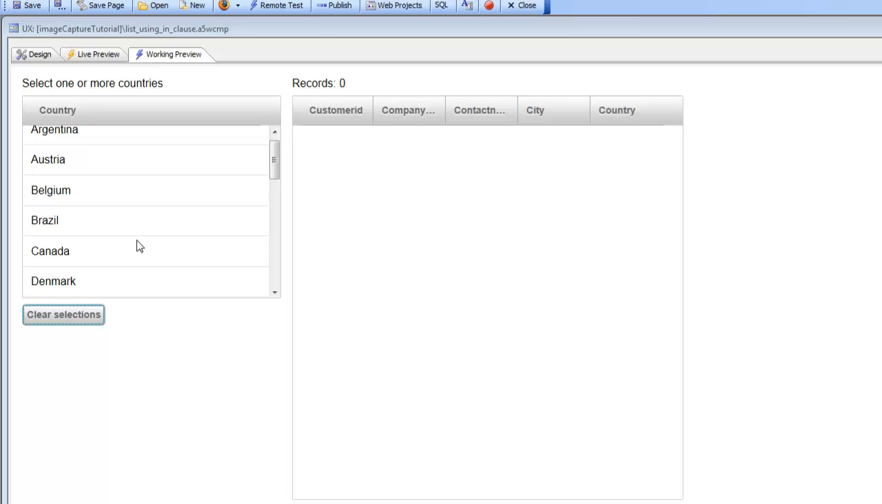list of countries, and we've configured this list to allow multiple selections with selections being made by doing a single click as opposed to a control click. So that was all done when we configured this list. And then we have this child list over here which displays all of the customers in the selected countries.